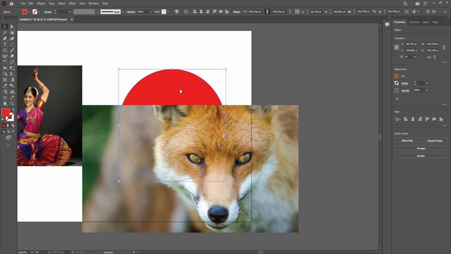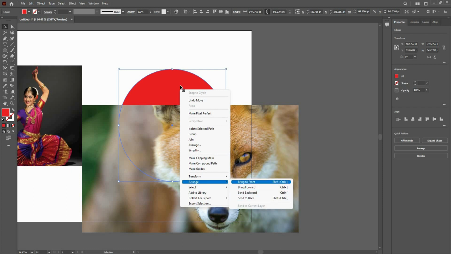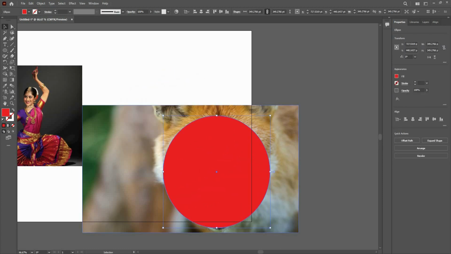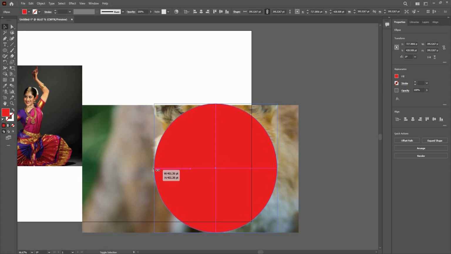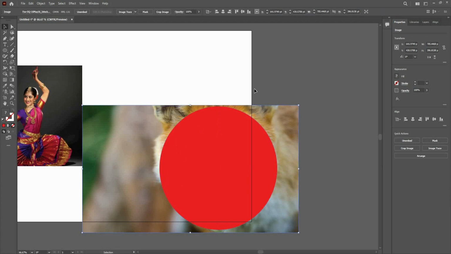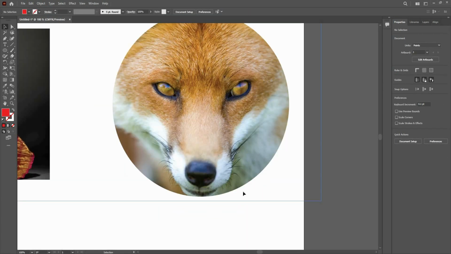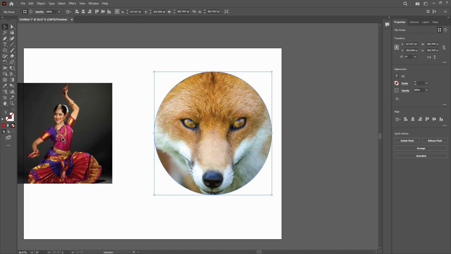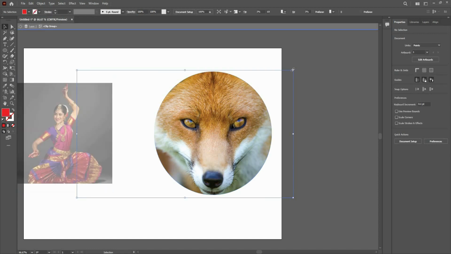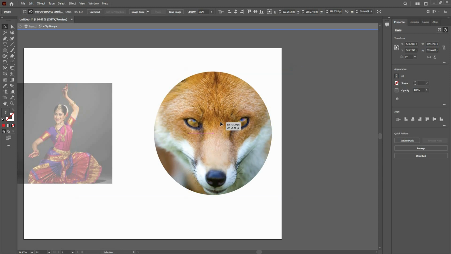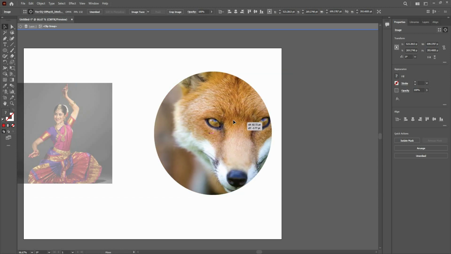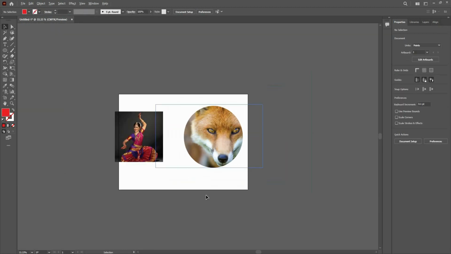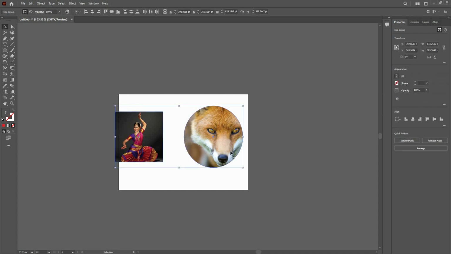So the shape needs to be on the front, so Arrange, Bring to Front, and place it like so. Okay, so it fits the shape of this box. So select both of them and make clipping mask, and there I have my image clipped within the circle. And also I can double click and re-edit my image like so. I'm going to select these and go ahead and delete these.